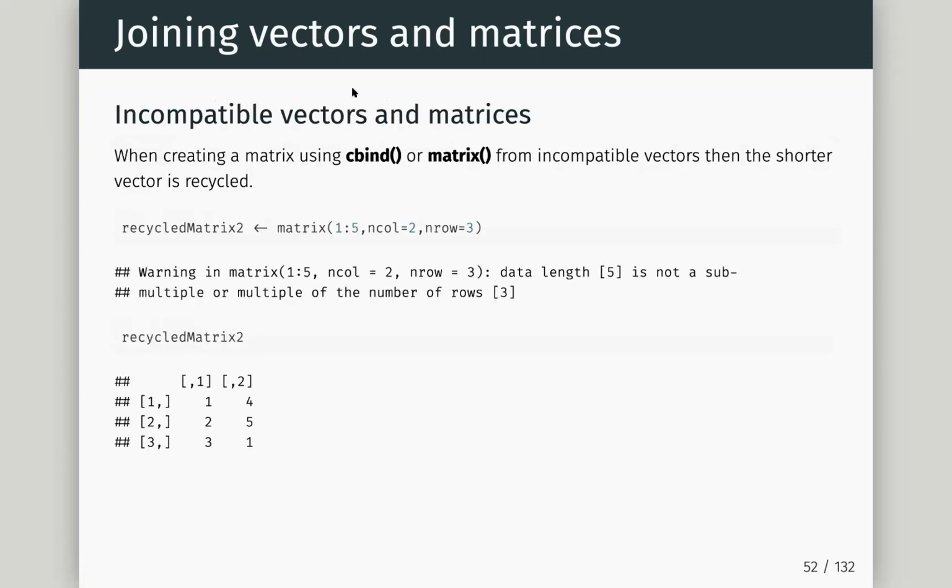So just like when we try and do arithmetic with vectors, and we were trying to say have a vector of 10 and add to it a vector of 3, they're not compatible in their sizes. We're not able to fit them evenly in. So when we're creating a matrix using cbind or matrix for incompatible vectors, the shorter vector is actually recycled.